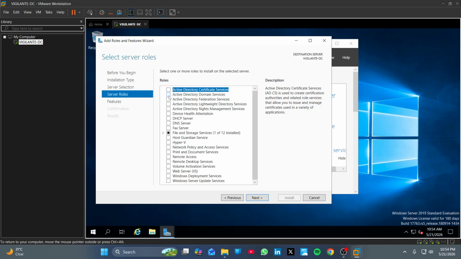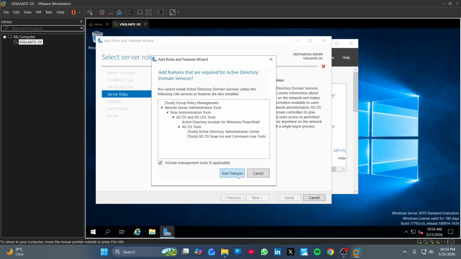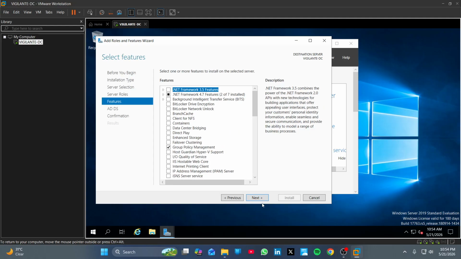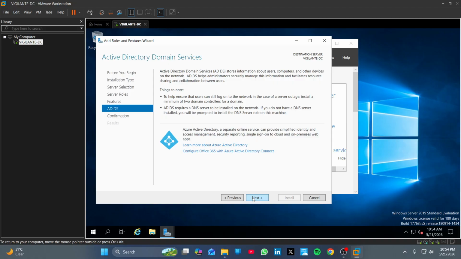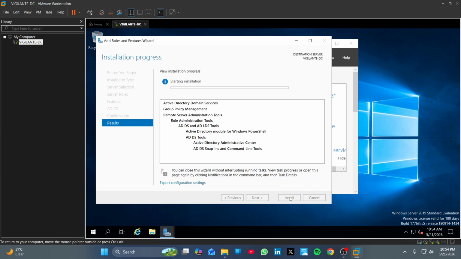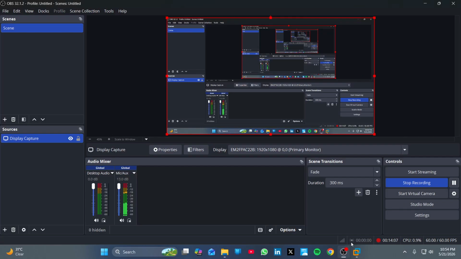Right here. So remember ADDS, you see that a bunch of times. That is exactly what it is. Go ahead and say Add Features. Select next, select next, select next, and then we are going to say Install, and let this install. Once this is completely installed, unpause your video and meet me back here, and we will focus on the rest.